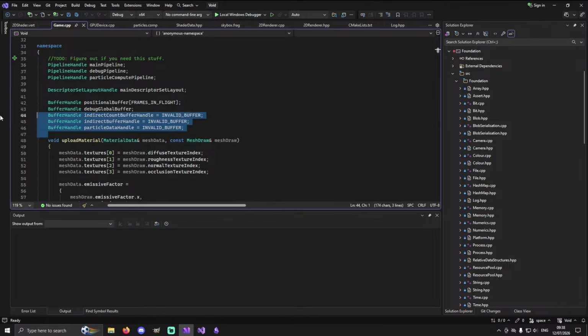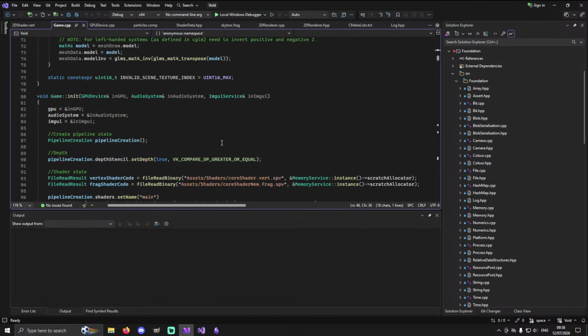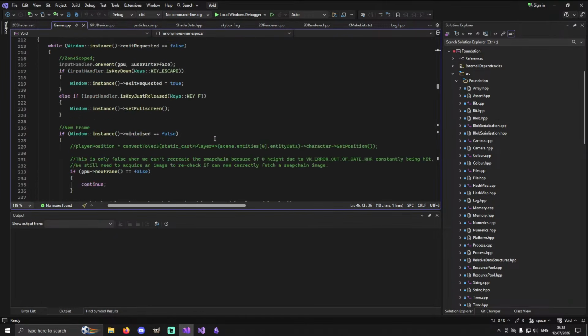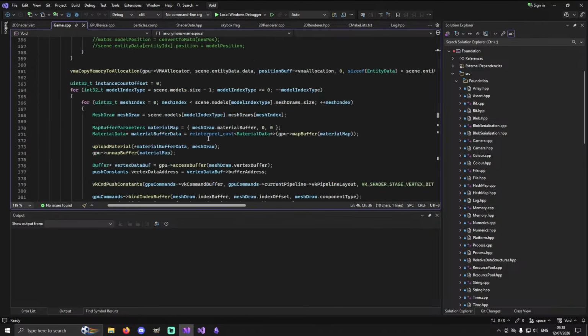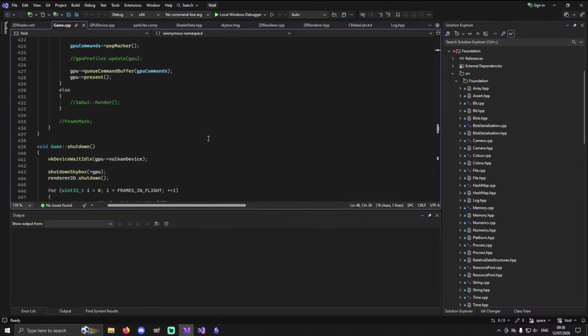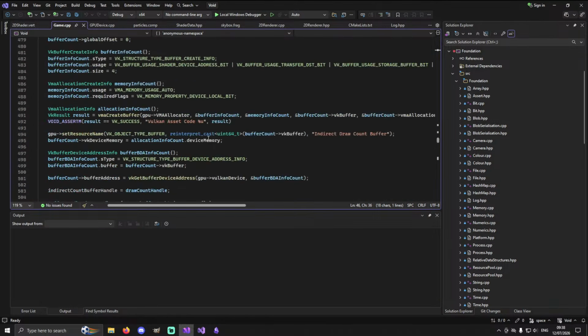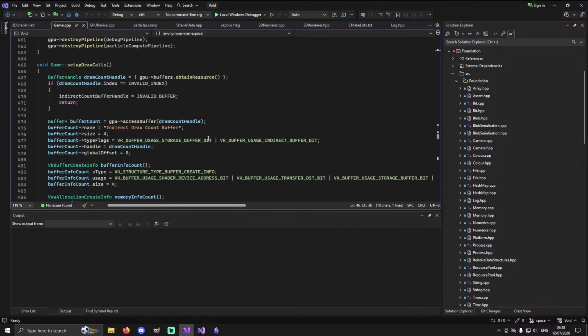And we have these 3 buffers. We have an indirect draw call count buffer, an indirect draw call buffer, and a particle data buffer, right? Which I'll get into each of these. I had to create these on the fly because I don't actually have a GPU buffer creation tool yet. So the first thing that we have to do is create these.